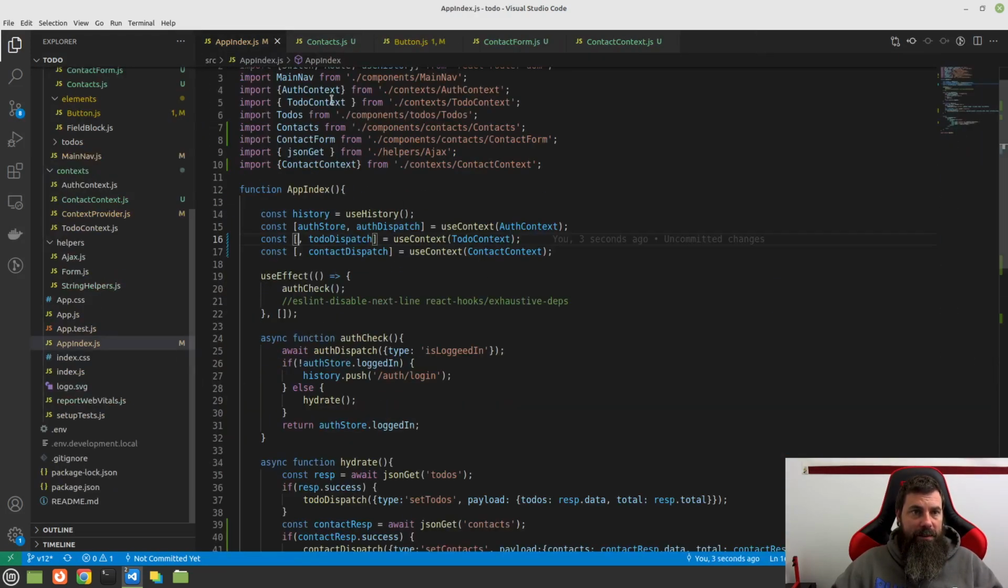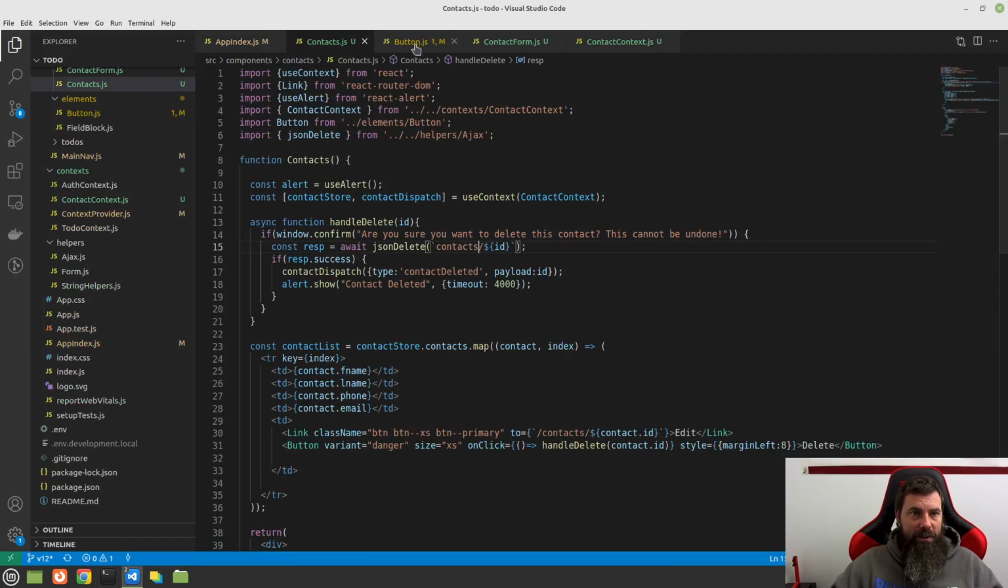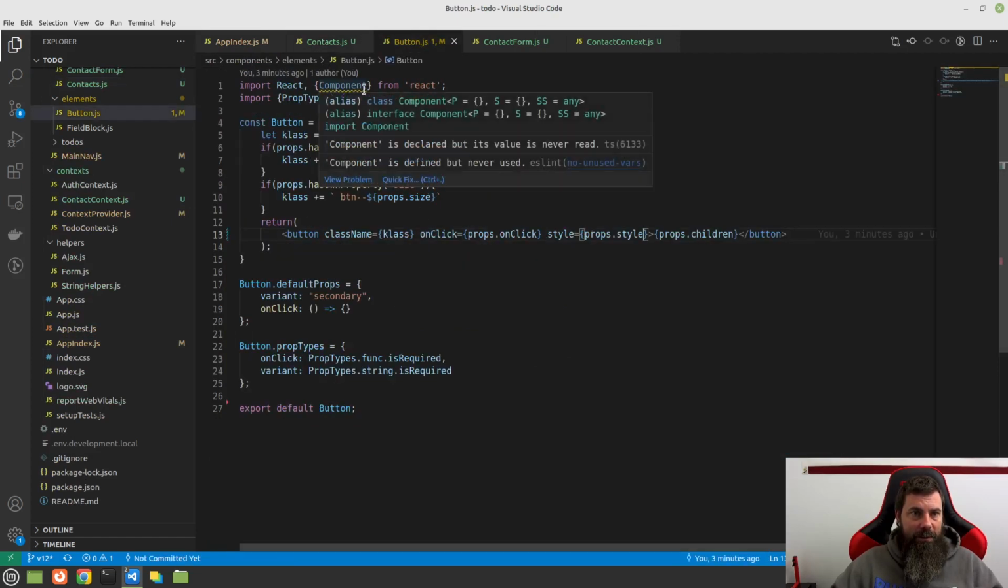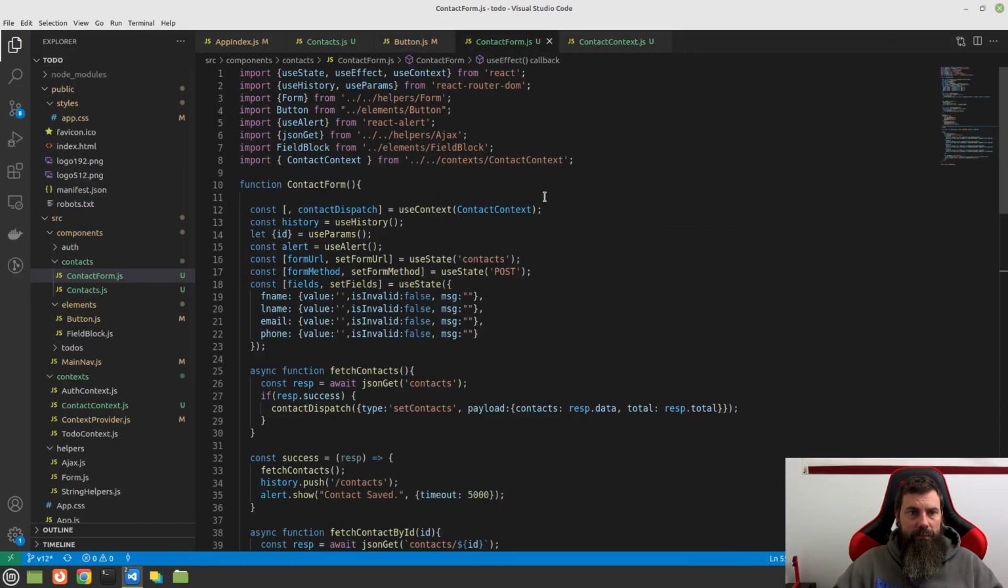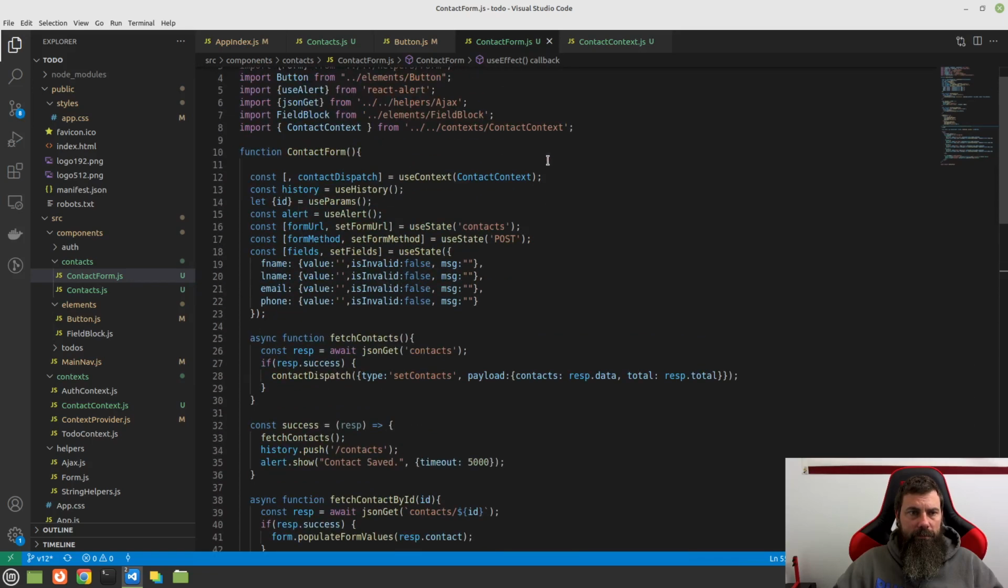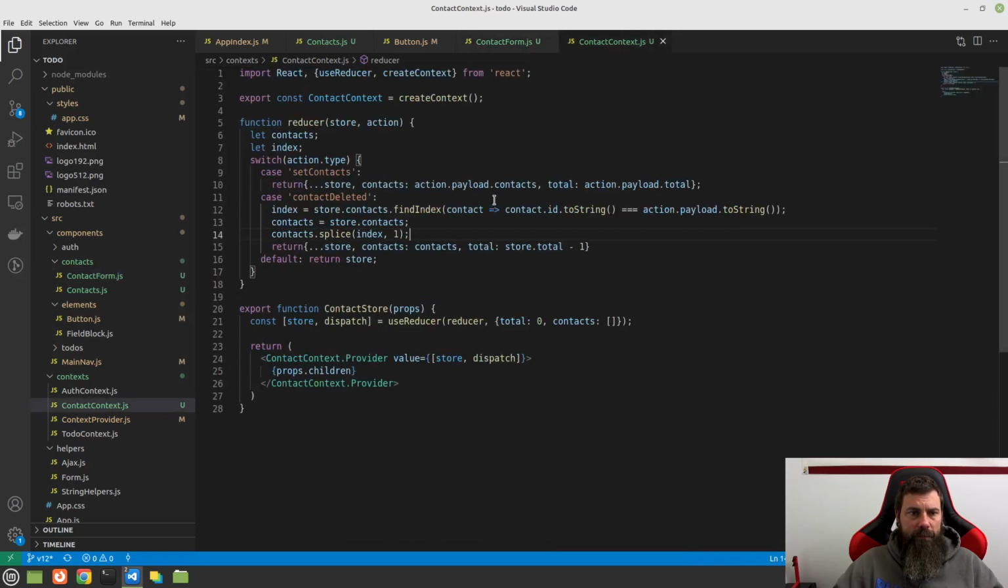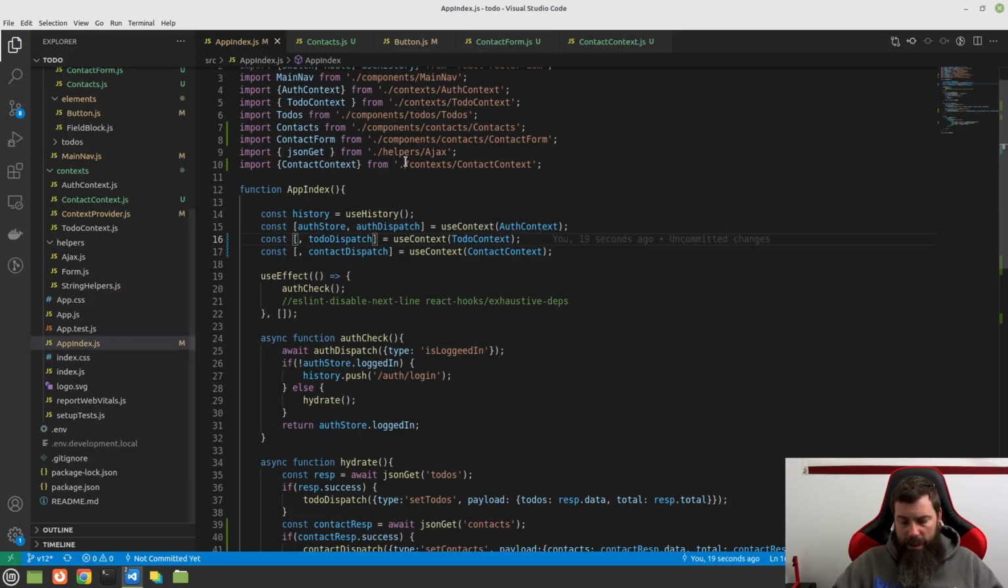We don't need to do anything in the CSS file. Just check through some of these imports. Looks like we don't need component here anymore because I got rid of that class-based component. All right, so it looks pretty good. I'll go ahead and push this up.